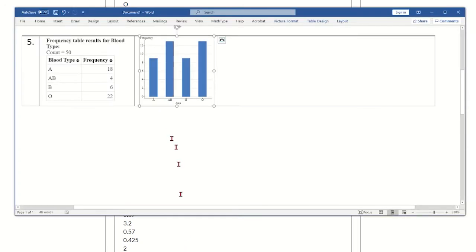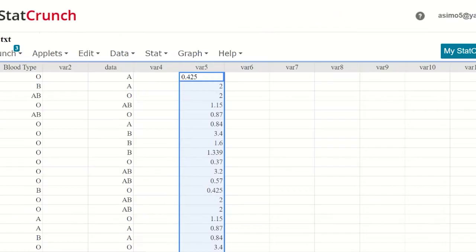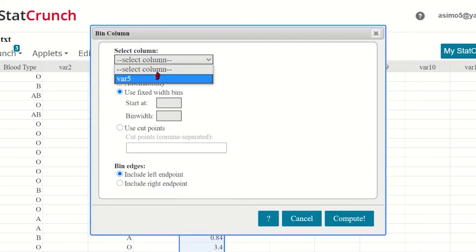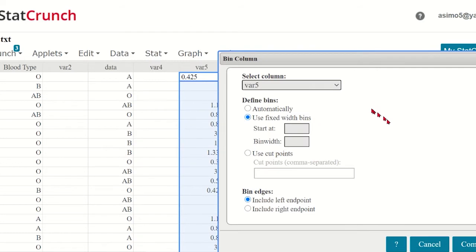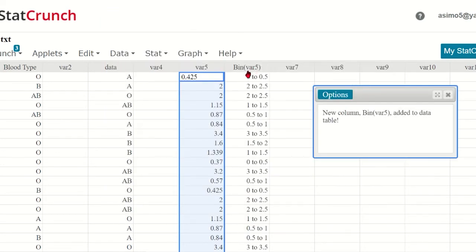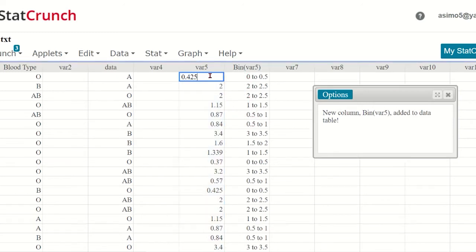Okay. So I'm gonna do wherever StatCrunch is. I'm gonna go to data and bin. Data bin. Fixed widths. I'm gonna pick this guy. That's where we wanted it, right? Variable 5. Yeah. Start at 0 and then 0.5. That's what they said. And then we're always gonna include the left endpoint. So just press compute. That's it. There you have it. Those are the bins. It's putting all of these data values. It's classifying. 0.425 is in between 0 and 0.5, so it goes in that bin. But 2 is in between 2 and 2.5, so it goes in a different bin.